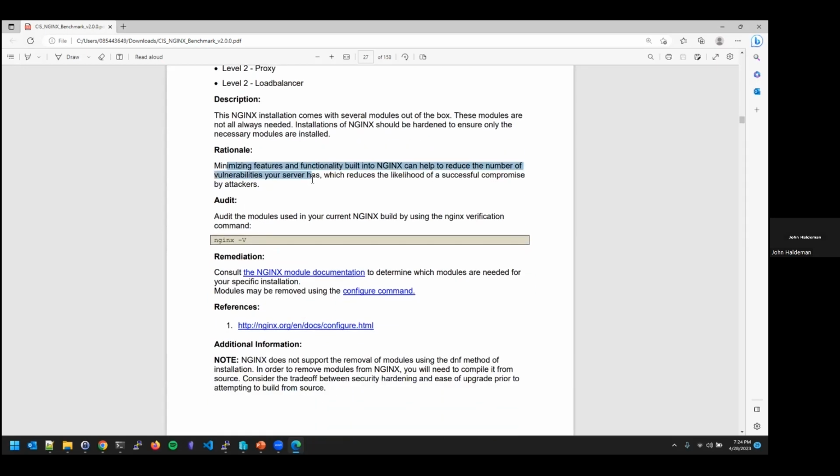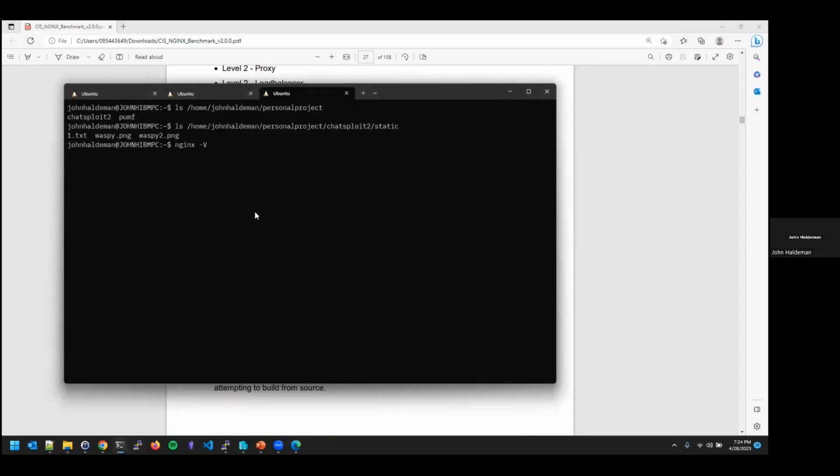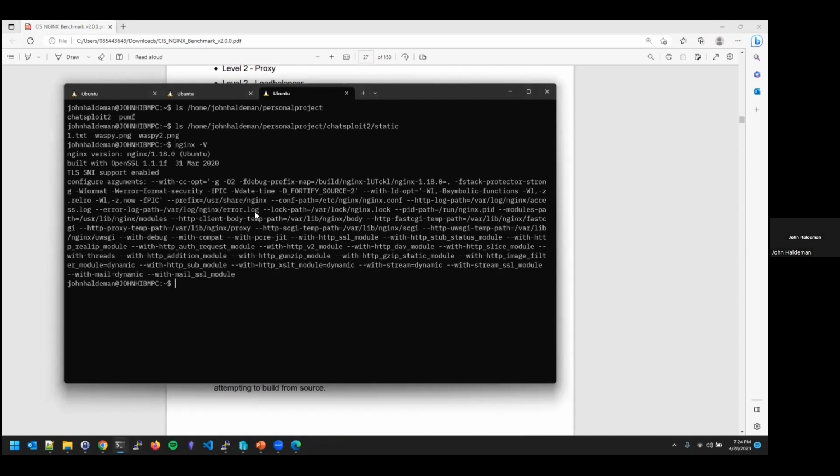Minimize the features and functionality built into Nginx. And okay, so there's an audit here. So how do you know what's installed? You can run this. I don't think I actually have Nginx in my path, so I don't think this will work for me. Oh, it does. All right, never mind. I prepare for these things really hard.